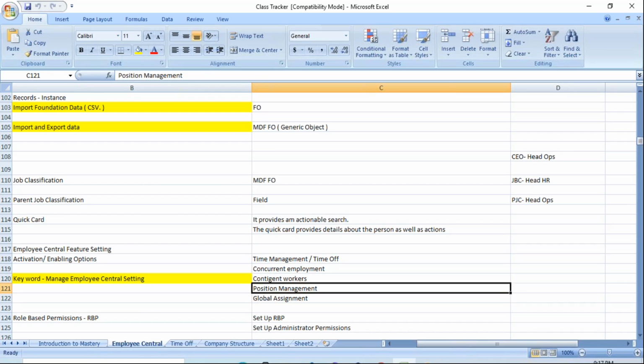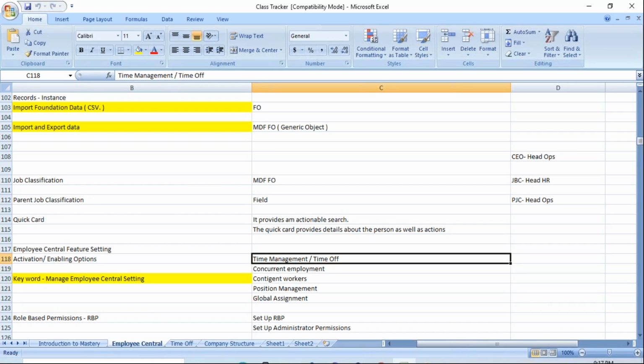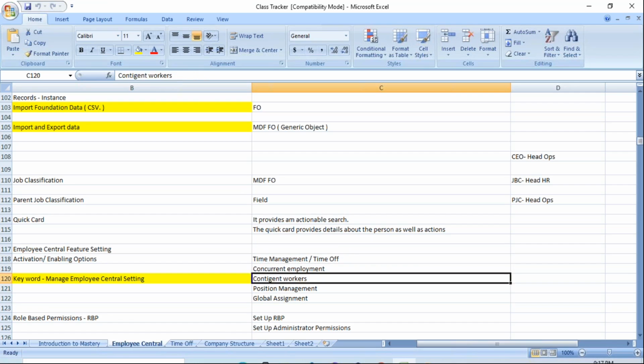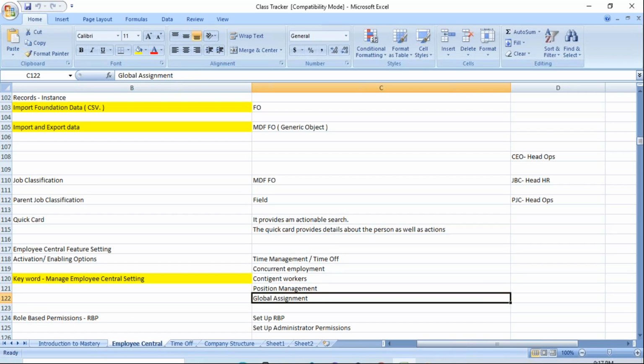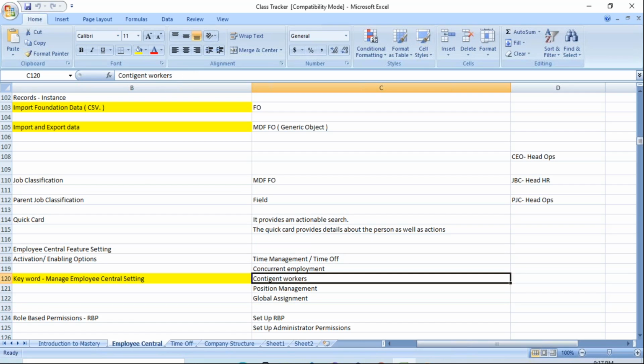Can you people tell me about all of this which is showing in the screen? Do you have any overview idea of what global assignment, position management, contingent workers, or concurrent employment mean, anything?